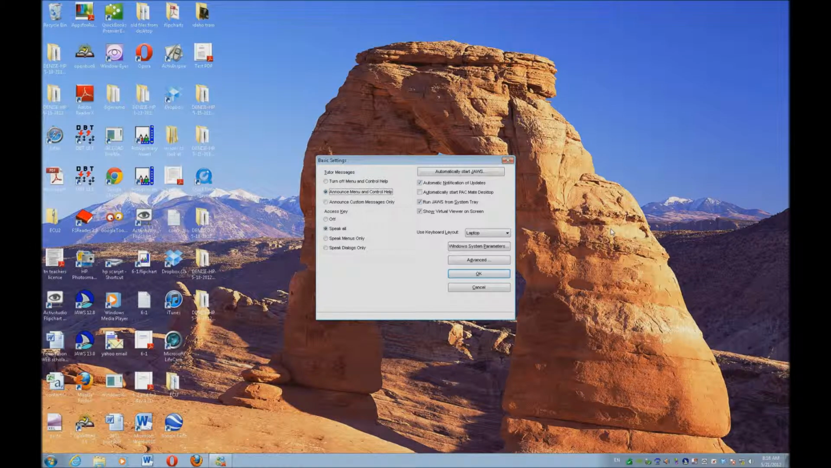I highly suggest running your JAWS from the system tray. So you're going to either tab around your window or press Alt-S. Run JAWS from system tray checkbox, not checked, checked. I always have that checked because I do not want to Alt-Tab and run into it.